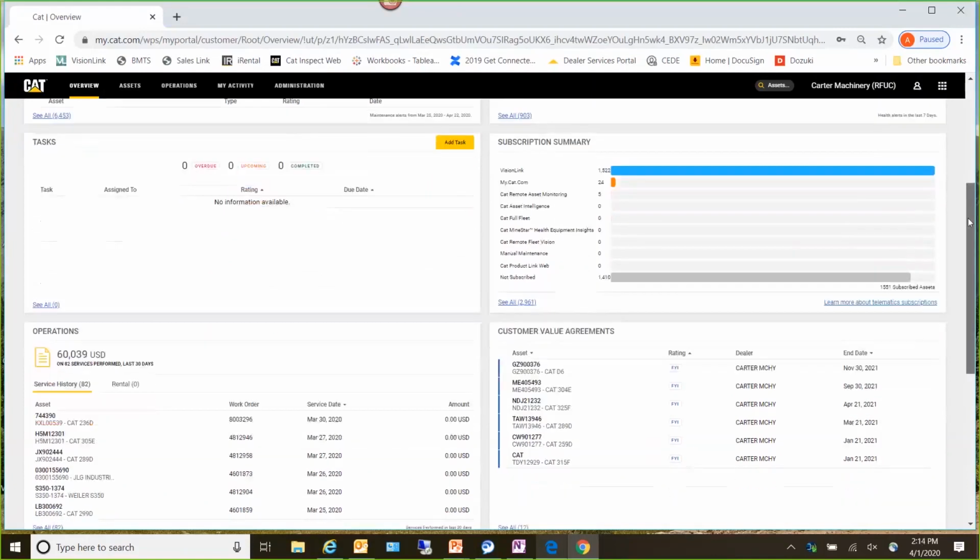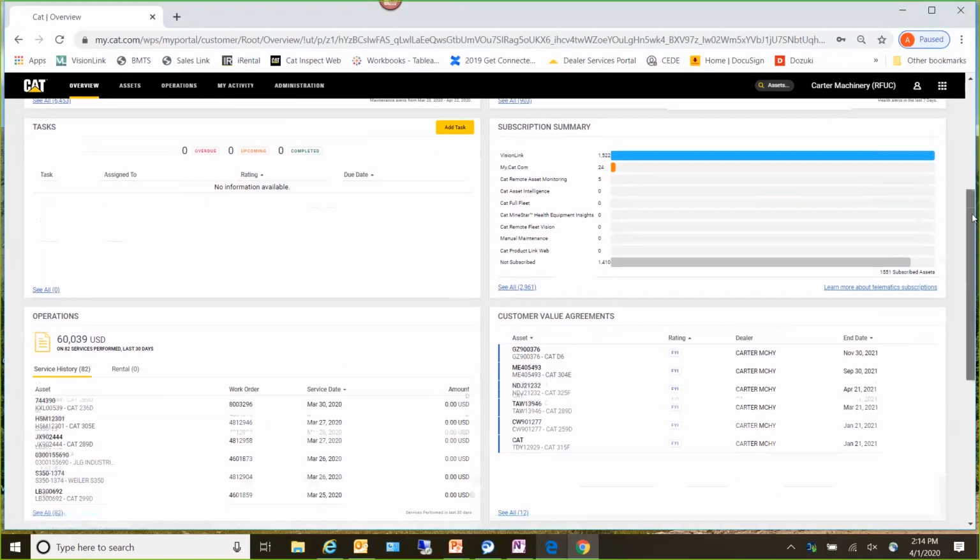Moving on to the subscription information, we have multiple different platforms here in the digital services realm at Cat. We have the Vision Link platform. We've got some power systems division platforms. So if you have fleet that is kind of a mixed fleet, or if you have other subscriptions, they're going to show here. But this just gives you kind of an overview, bird's eye view, if you will, of where your fleet is located and where you can find the information.